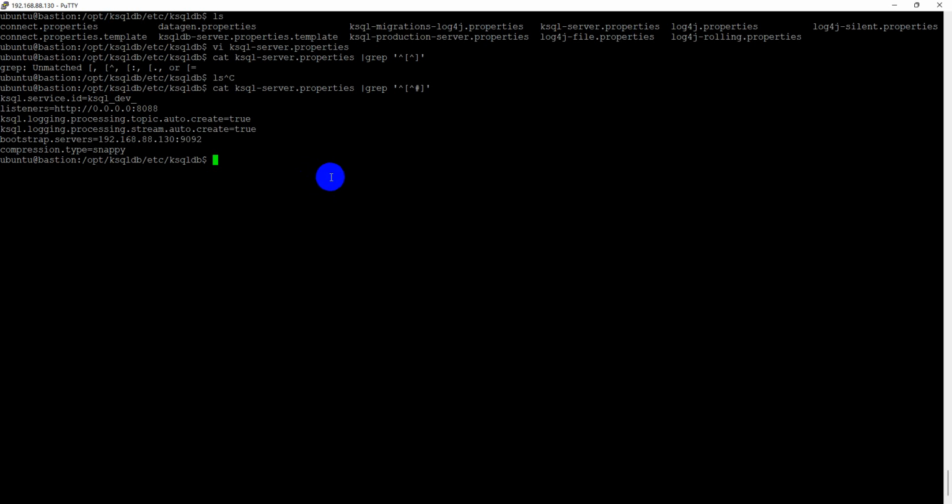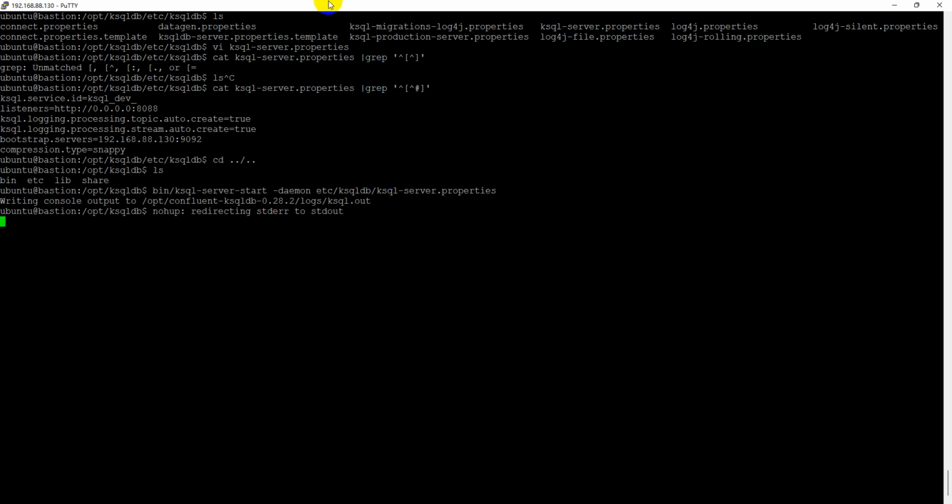Now we can start our ksql server here. ksql server start, with the ksqlDB etc ksql server properties. Start it. Wait one moment. The ksqlDB server is started.